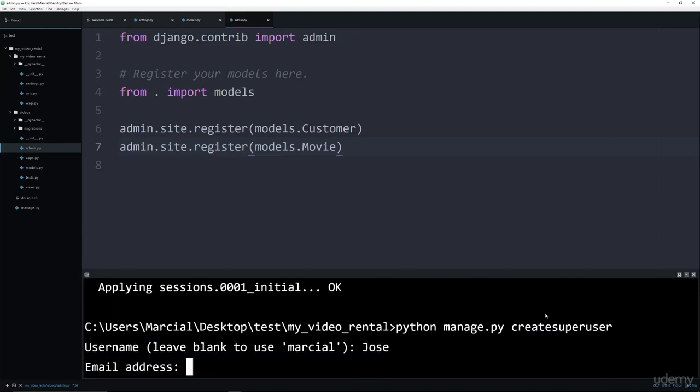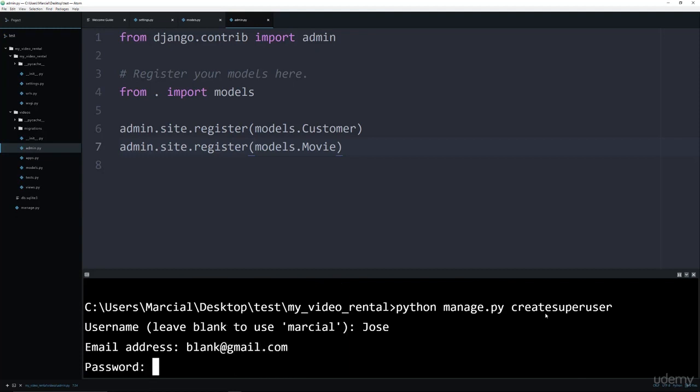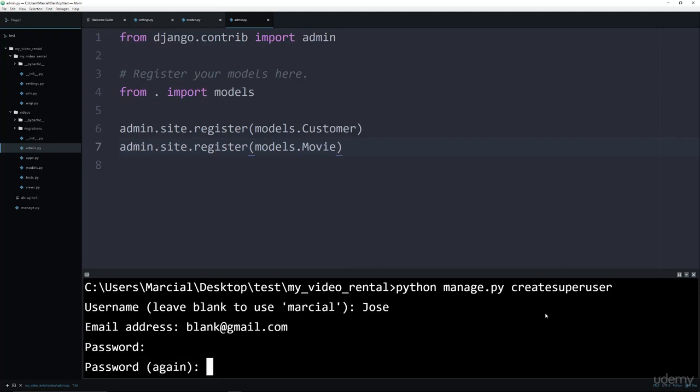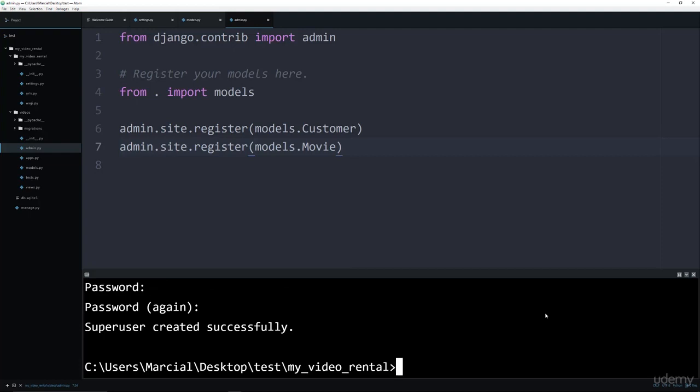I'll say Jose. Email address, doesn't really matter, we'll say blank@gmail.com. Password, I always use test password. And let's type it in again. Your password's hidden for security. So there we go, superuser created successfully. Let's make sure it all works out.